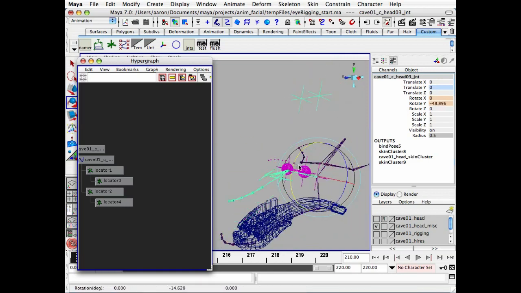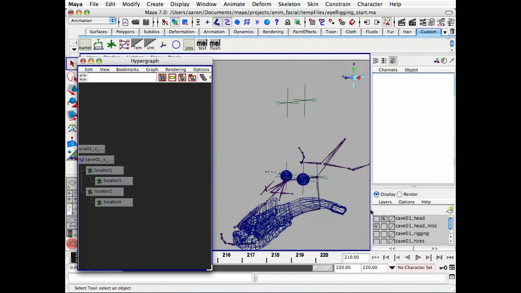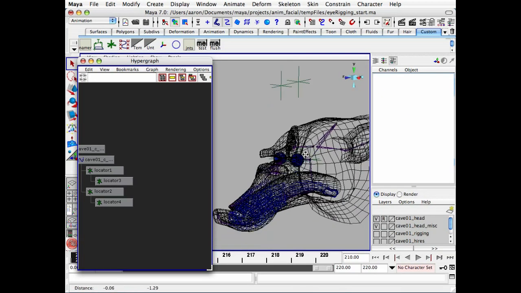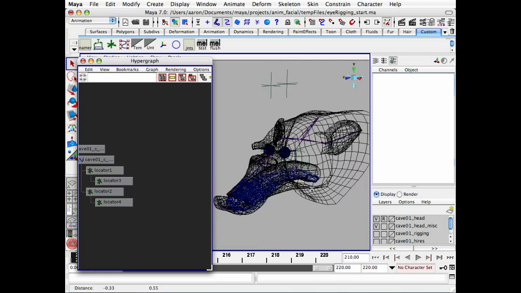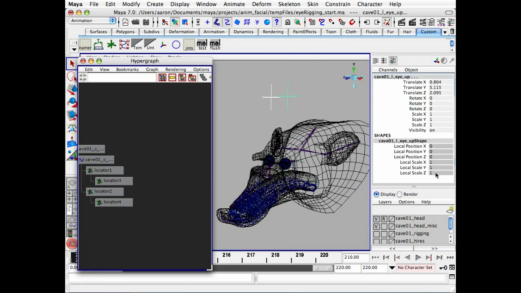So now if I rotate the head back, which has the eyes as a child, these up vectors follow along with it. Meaning that if we step up, relative to the eyes, the up vector locators will always stay in a constant relationship. Okay, so now we have all the components we need to build our aim constraint. I'm going to change the local scale on these.